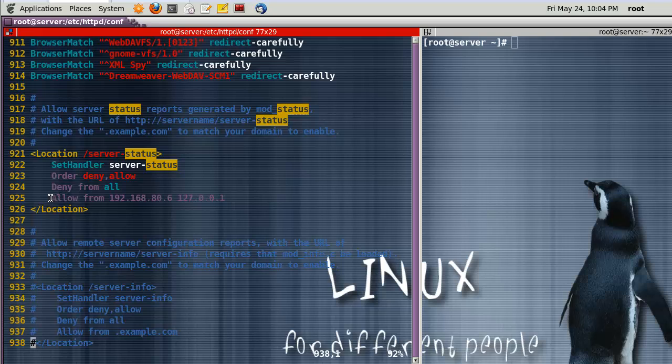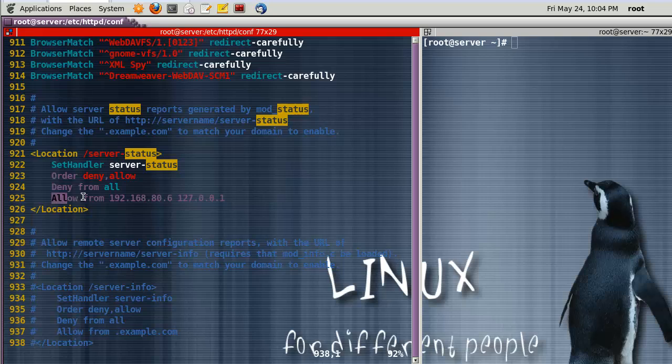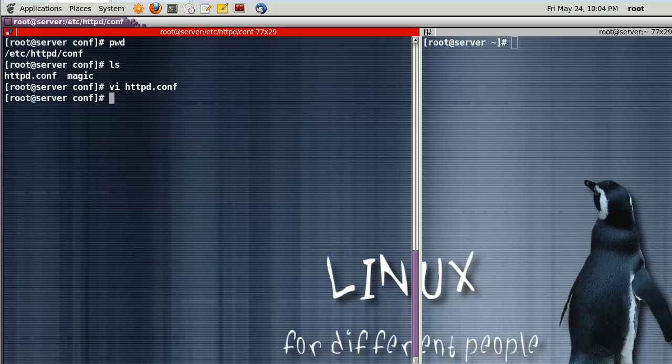So here, please check the access list. In my case, 192.168.8.6 will be the Nagios server. So the Apache web server will supply the information to this IP address, meaning the Nagios server, the monitoring server. Okay, and after that, the HTTP service will start.